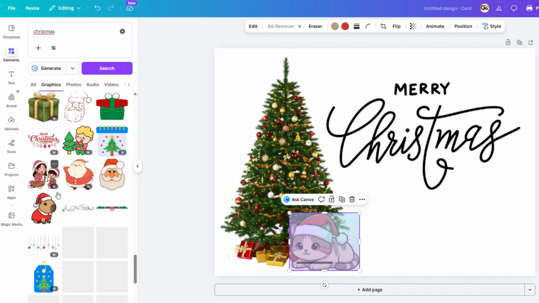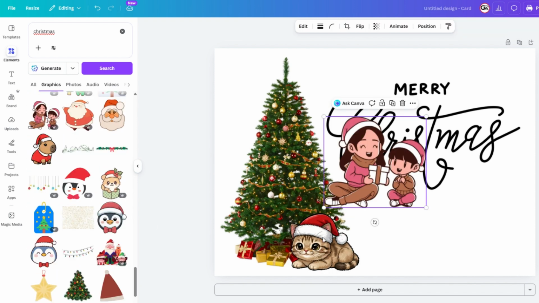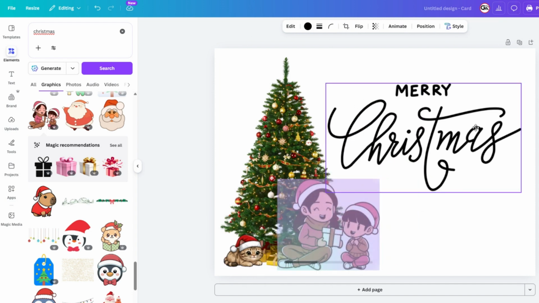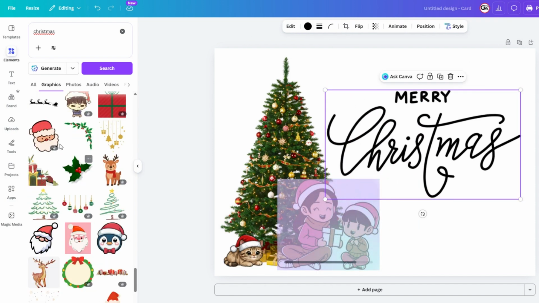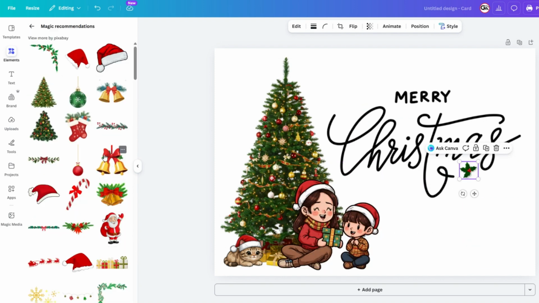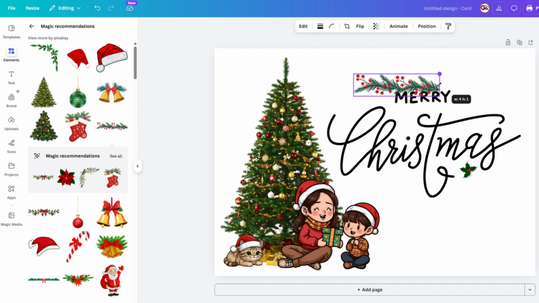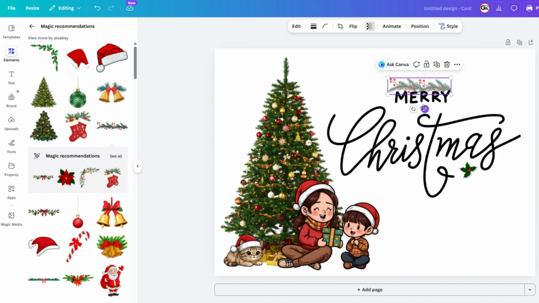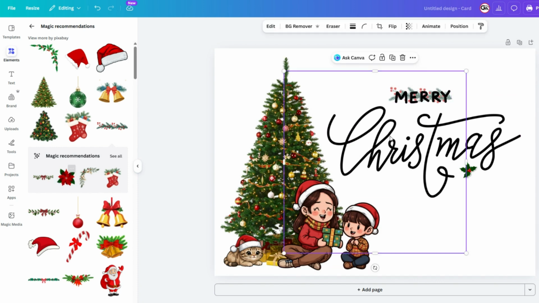Then, I'll find an illustration of a mom giving a gift to a kid and place them right in the center of the card. I want to add a bit of a border at the top, so I'll add this Christmas wreath and I'll position it at the top of the card and use the layer settings to send it backwards so it sits behind the text. I'll also lower the transparency slightly so it doesn't distract from the main message.